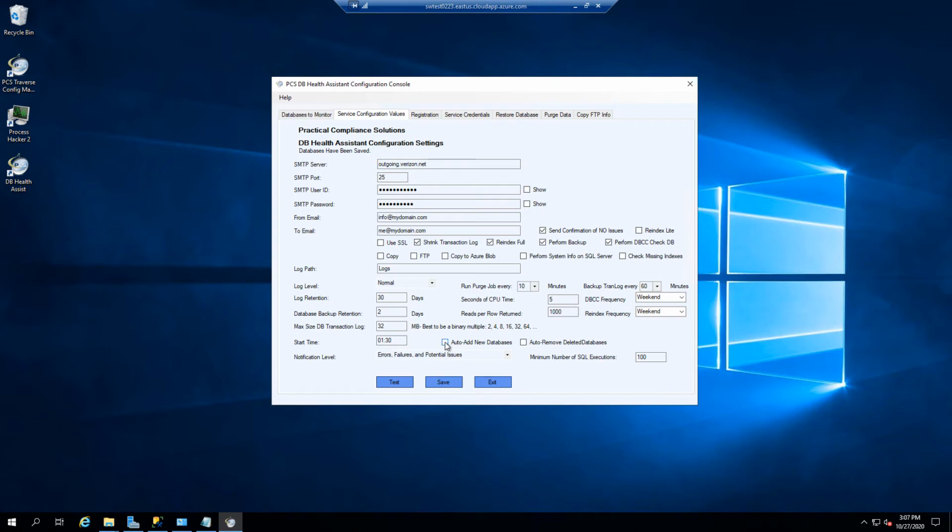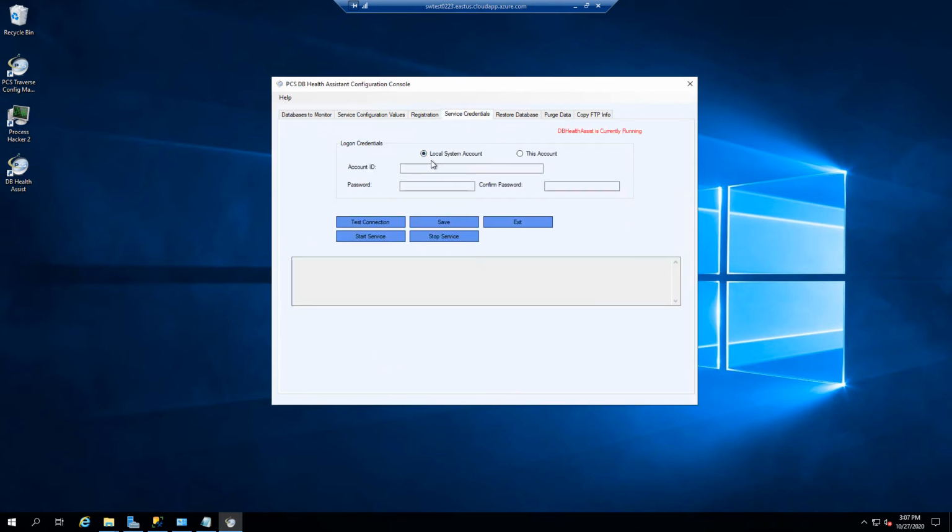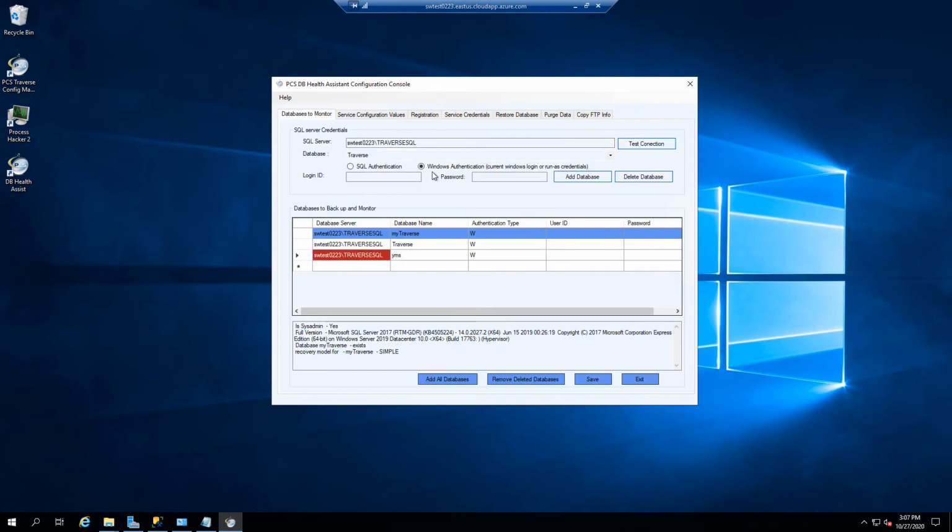Now you notice these 2 new checkboxes: auto add new databases and auto remove deleted databases. So this lets you run this product in pretty much set it and forget it mode. If somebody adds a new database to the SQL Server, we'll automatically detect it and add it to the backup scheme. And if somebody deletes a database from the SQL Server, we'll automatically detect it and remove it. Notice I'm logged in using the local system account for this service.